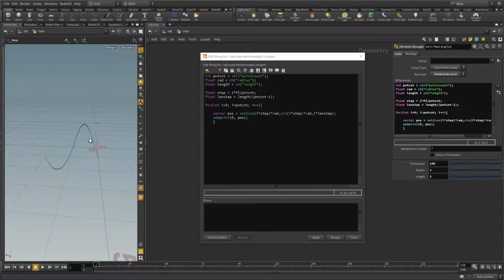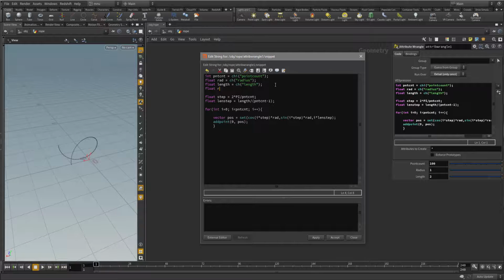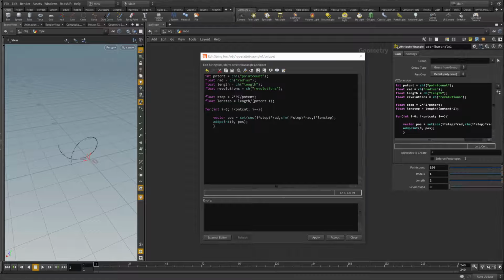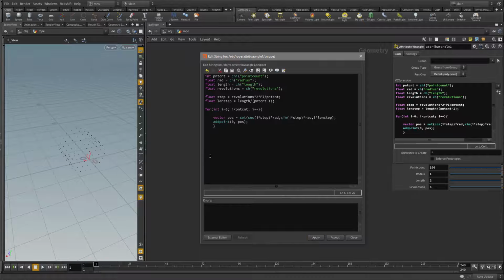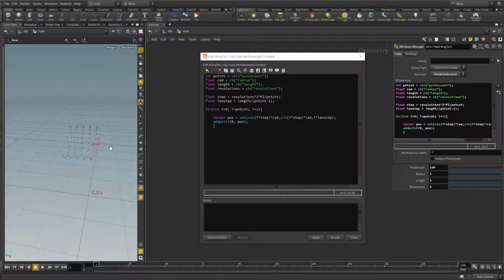So let's introduce something to set this. Let's create another float called revolutions, with another channel called revolutions. Like so. Apply, create this, and set revolutions to 5. And to make this wind 5 times around the circle, just use revolutions to multiply 2 pi. If you do that, you increment the entire length of the circle, basically. Like so. Now we have 5 revolutions, but only 100 points.